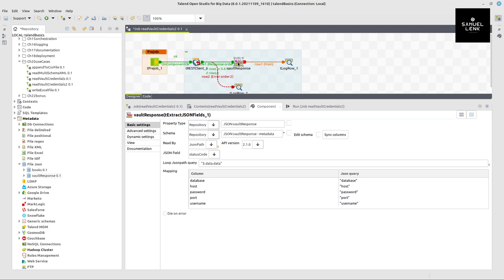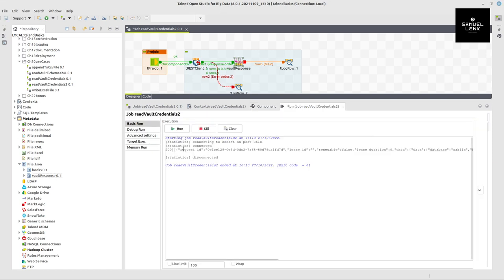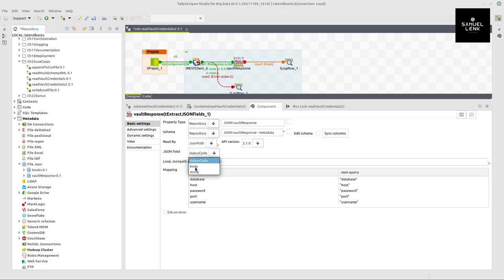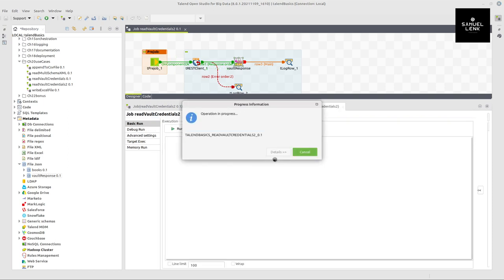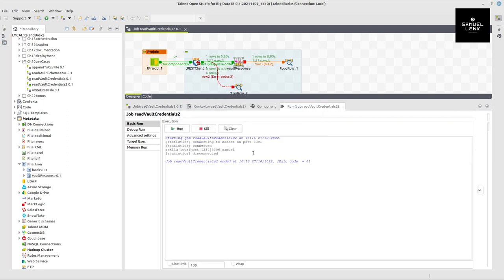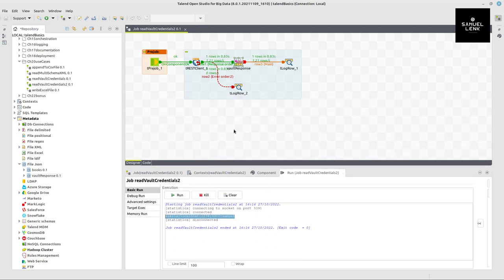And here for the tExtractJSONFields component, we get to pay attention to which one is the JSON field. As you might remember here from this output, it's the last column here actually from the three that we get, so we can have a look here. In the component, we have status code, body, and string. So it's in string. Save this job, Control S, and execute it, F6 on my keyboard. And there it is. We have the corresponding information, right?